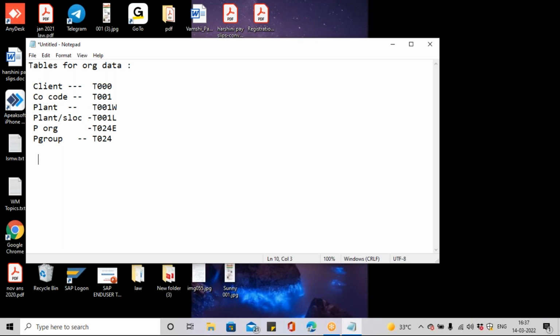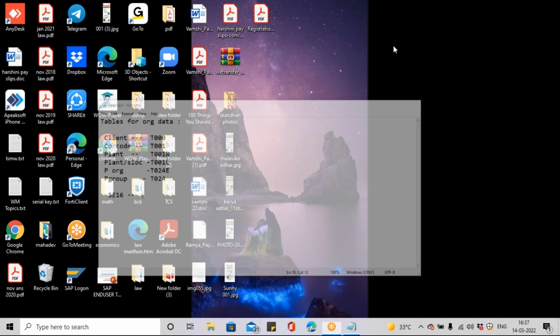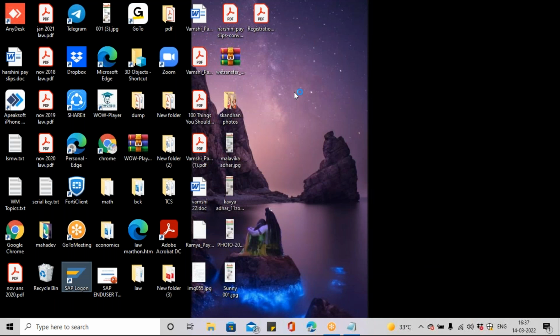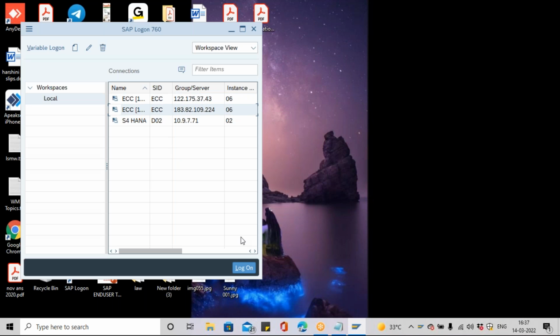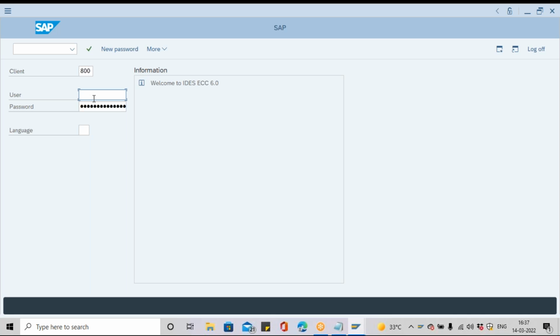So here, if you want to see the tables in SAP, we need to use the SE16 transaction code. Generally, in SE16 we can see the table. As a consultant, you should know in which table the organization data as well as master data is going to be set up. We need to observe here. Let us start the server, go to login, and enter the user ID and password.